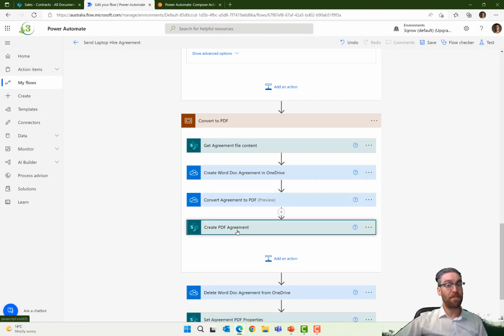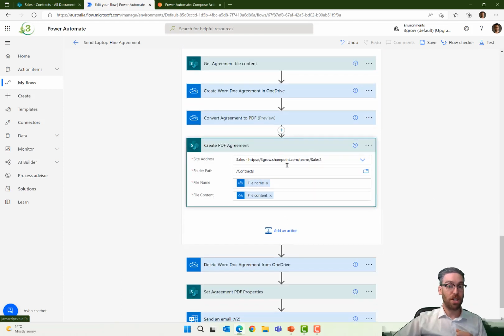Once we have the PDF copy of the file, we can then use that to create a PDF version of the laptop hire agreement that the workflow is producing as a PDF within that same contracts library. So at the end of the process, we'll have a Word document and a PDF copy of that agreement.